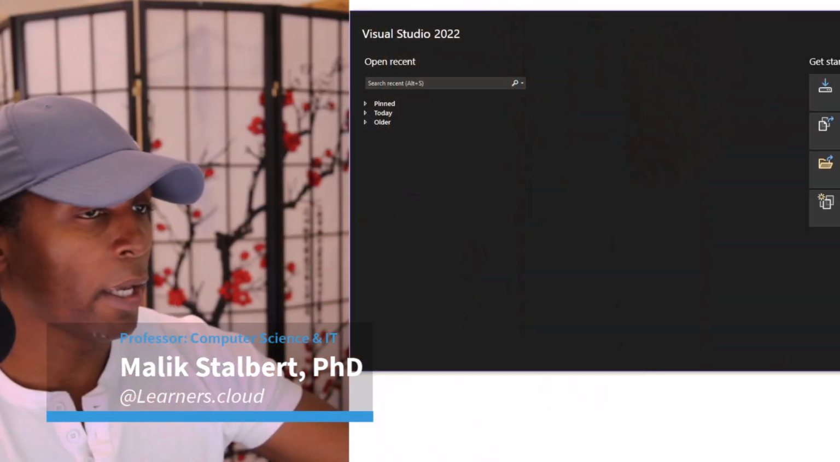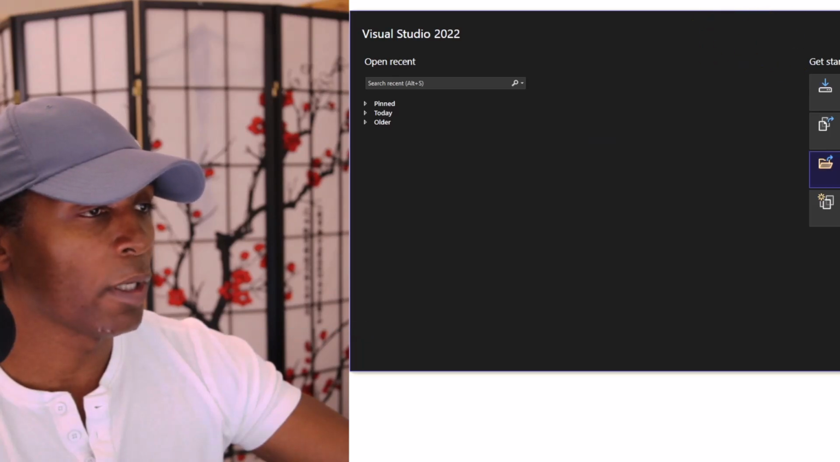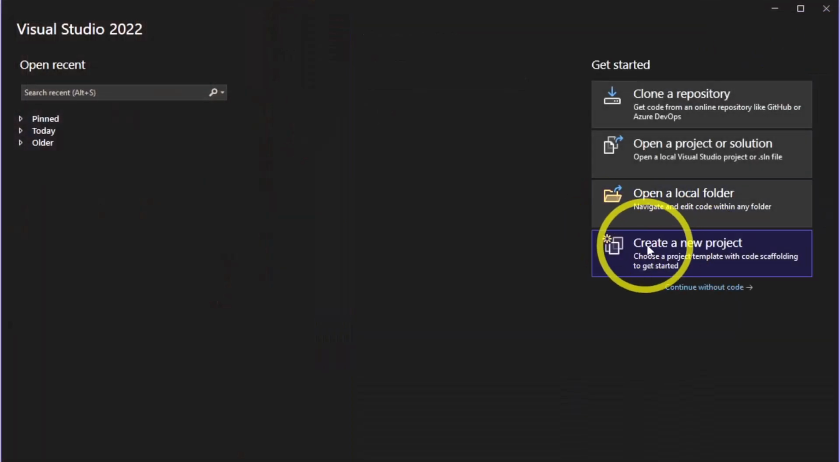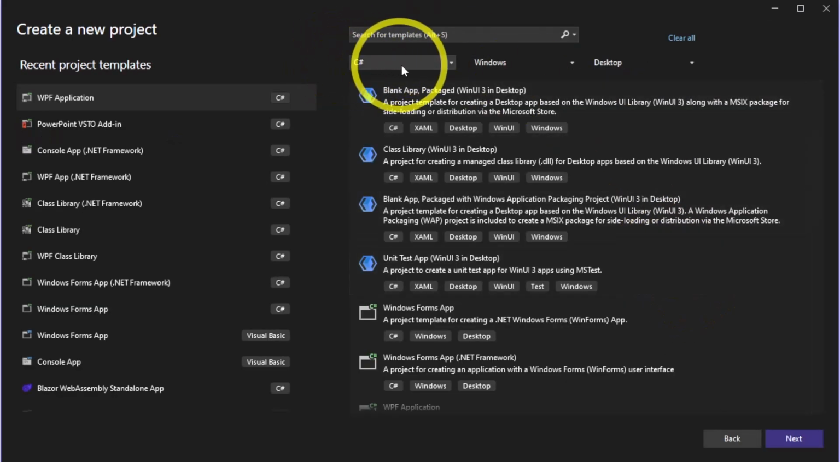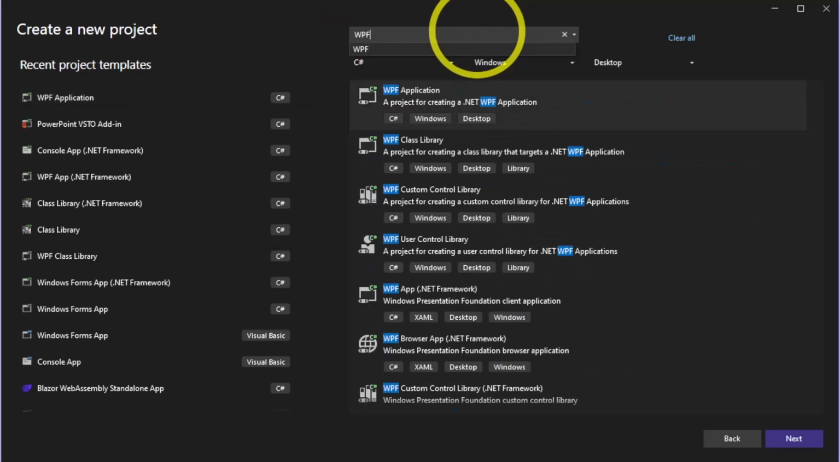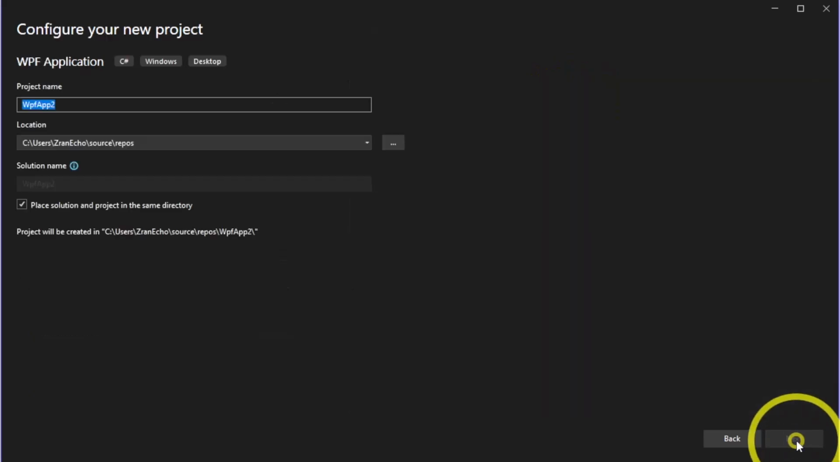So here I am right now in Visual Studio. I have the welcome window open and I'm going to go here and create a new project. And instead of filtering through C# Windows and desktop, I'm going to go here in the search bar and type WPF. And I can hit enter there and I can select this first result here, WPF application, C# Windows desktop. I'm going to select that and I can go next, or I can just double click on this. It'll do the same thing. So I'll go next here.